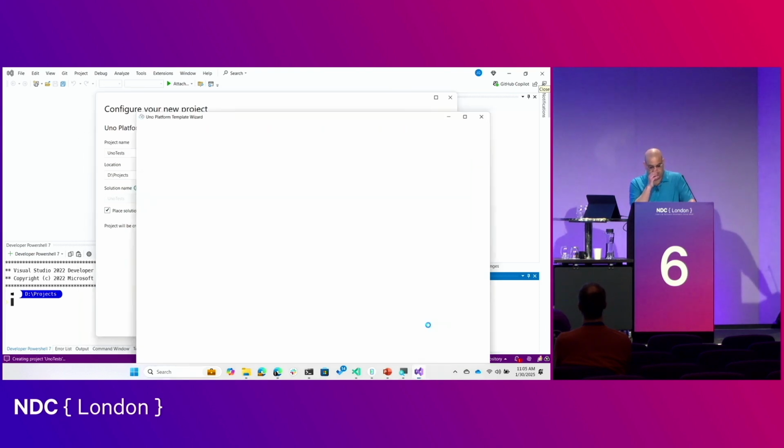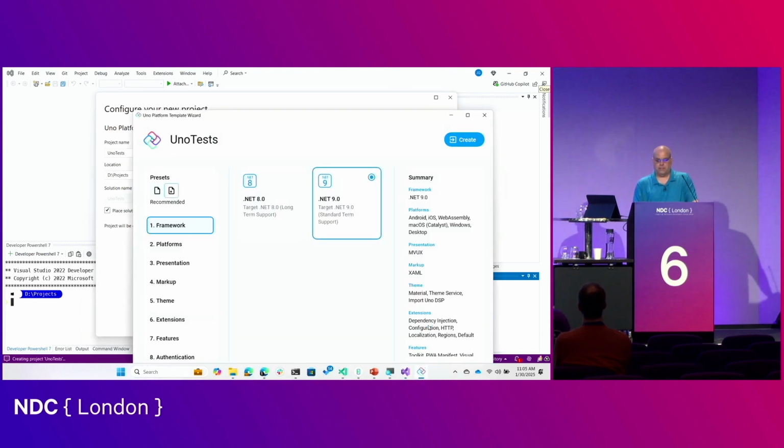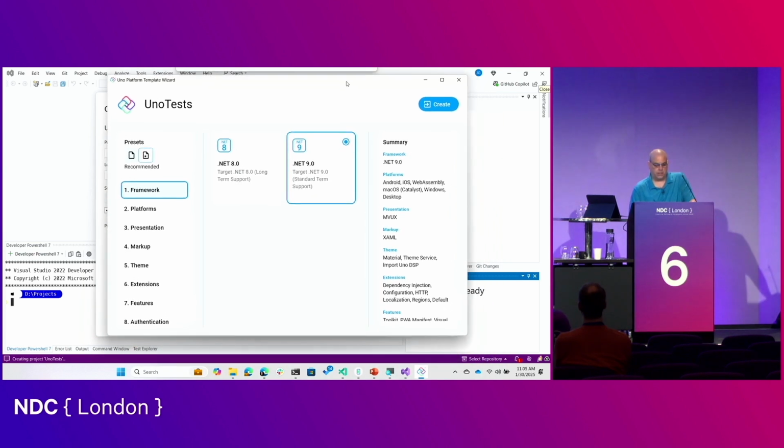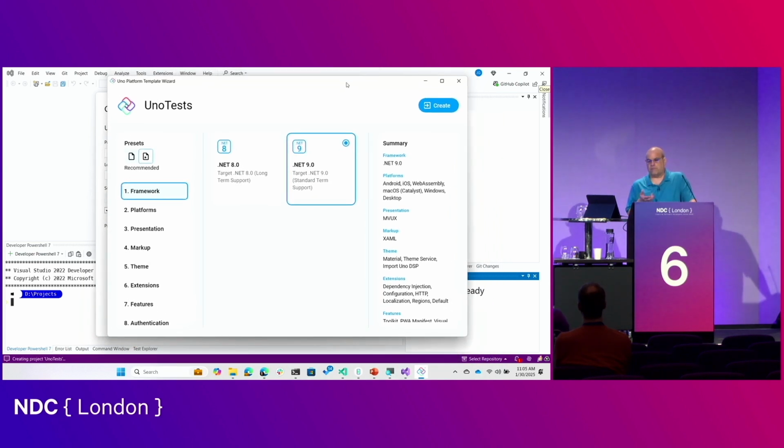Click create, and in about 5 seconds, you'll see the template wizard. So this is a really cool getting started. It allows you to choose what frameworks you want, what frameworks you don't want, what components you want, and it'll pre-build your project for you.